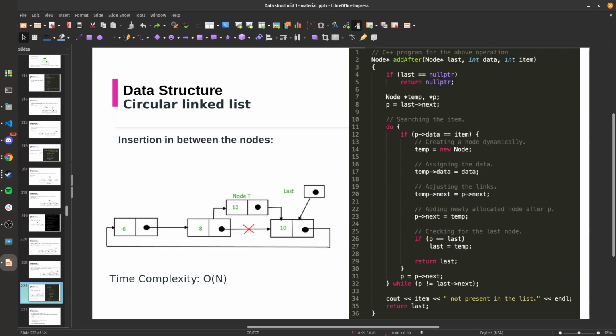If you have an empty list, you're going to return an empty list because you're not going to find the node you're looking for. You're going to create two nodes, a search node and a temp node. The temp node is going to be filled with the new data they're going to be adding, and the p node is going to be the search node. It's going to loop through the entirety of the list to find the node that you're looking for.